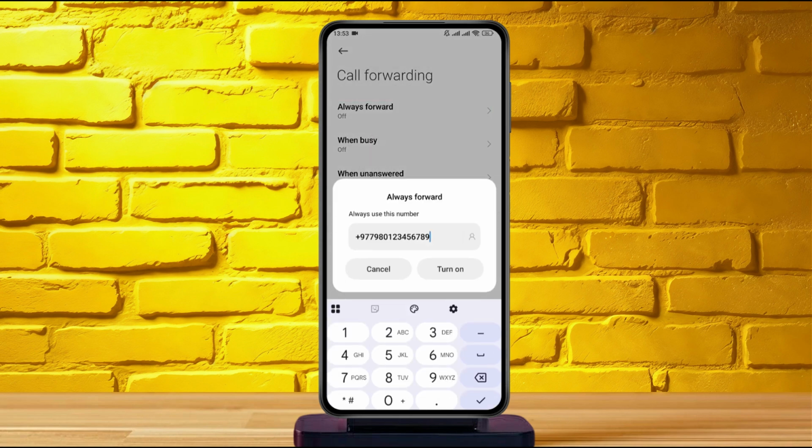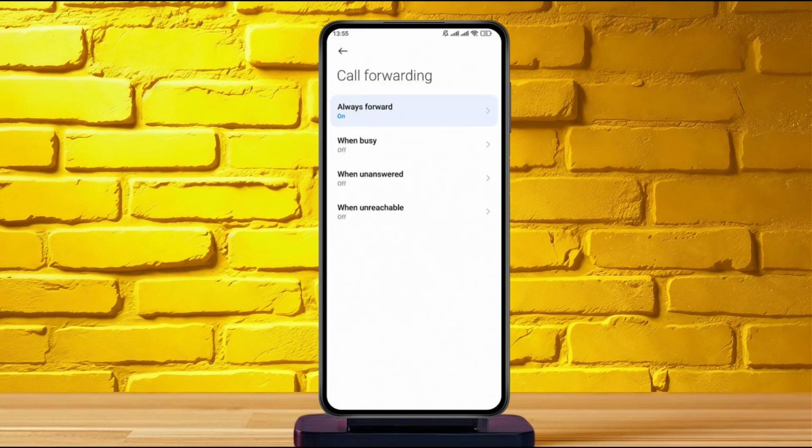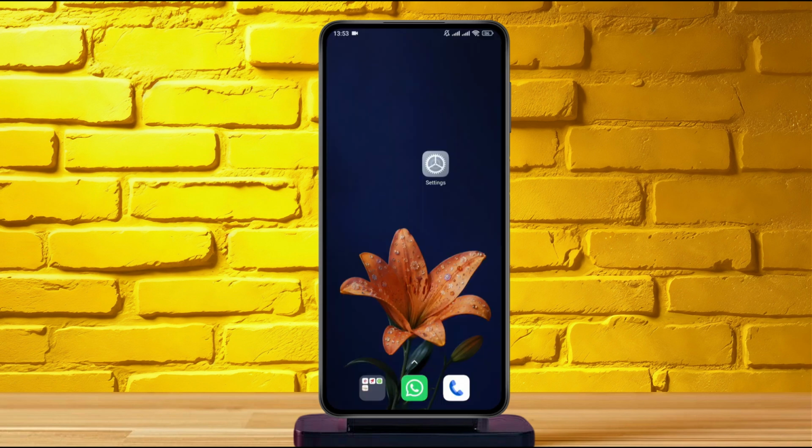Now enter the phone number where you want to forward your calls. Tap Turn On. Wait a few seconds for the settings to apply. Once the settings are applied, your call forwarding will be active. That's it. That's how you can activate call forwarding on your Android phone and forward calls to another number.